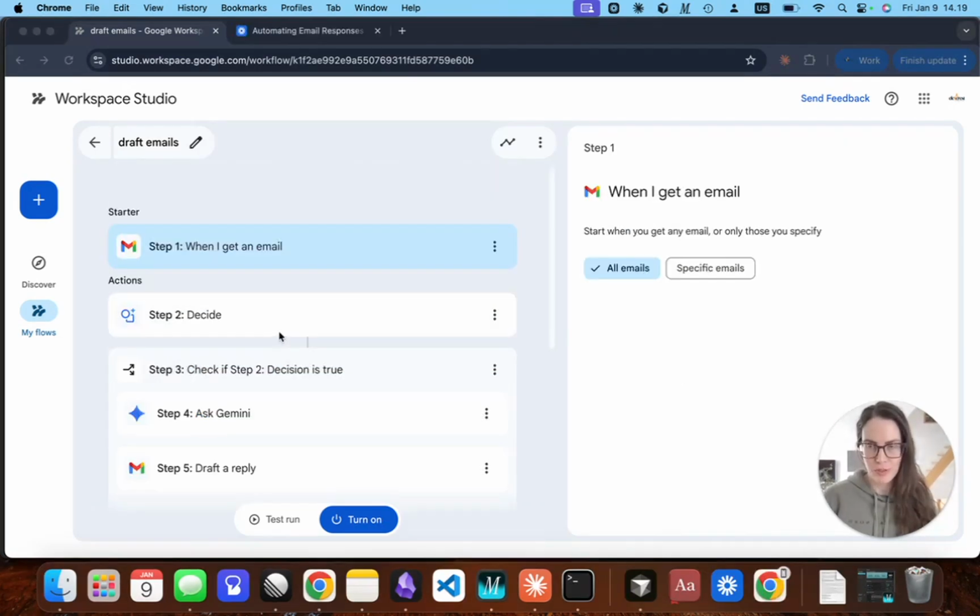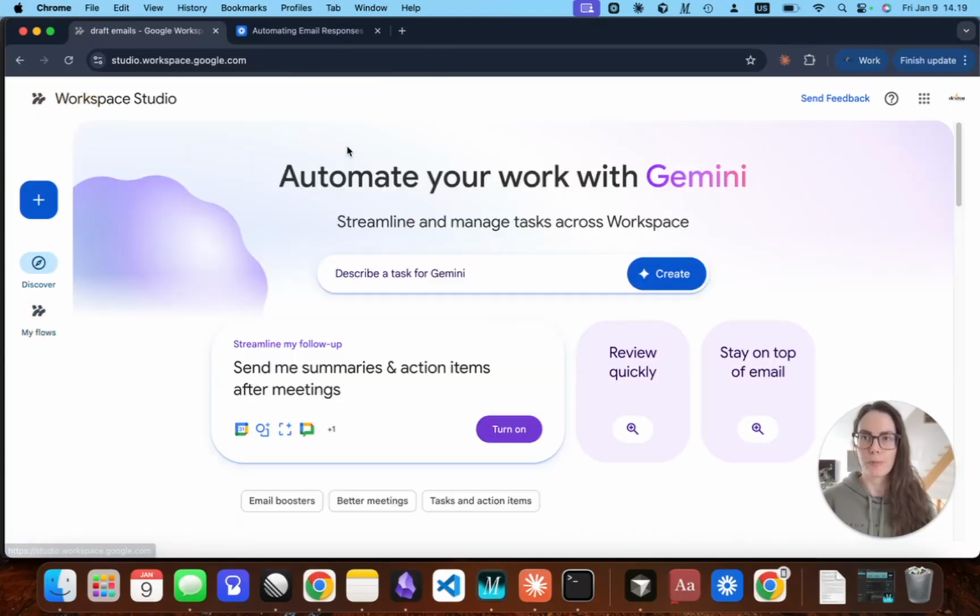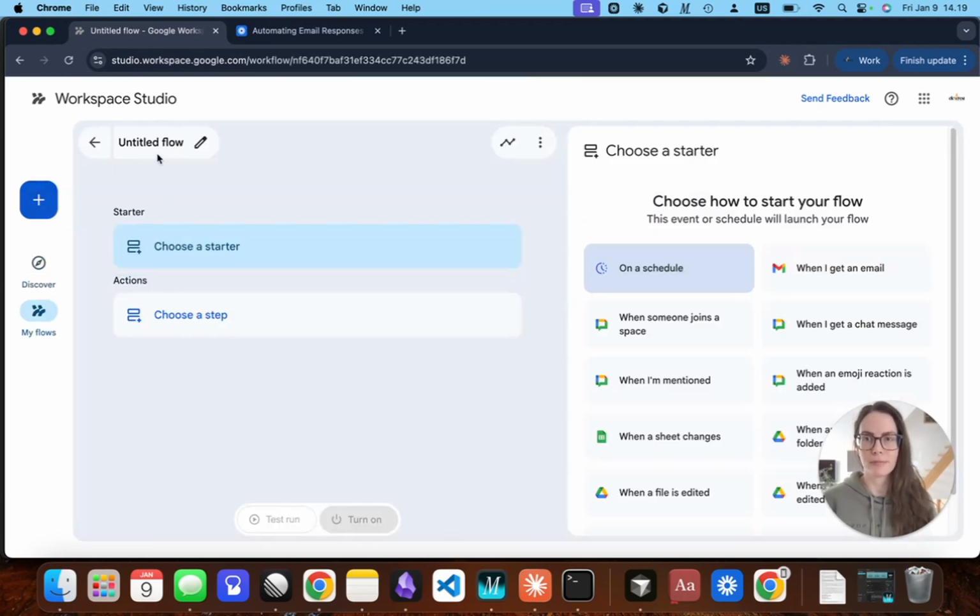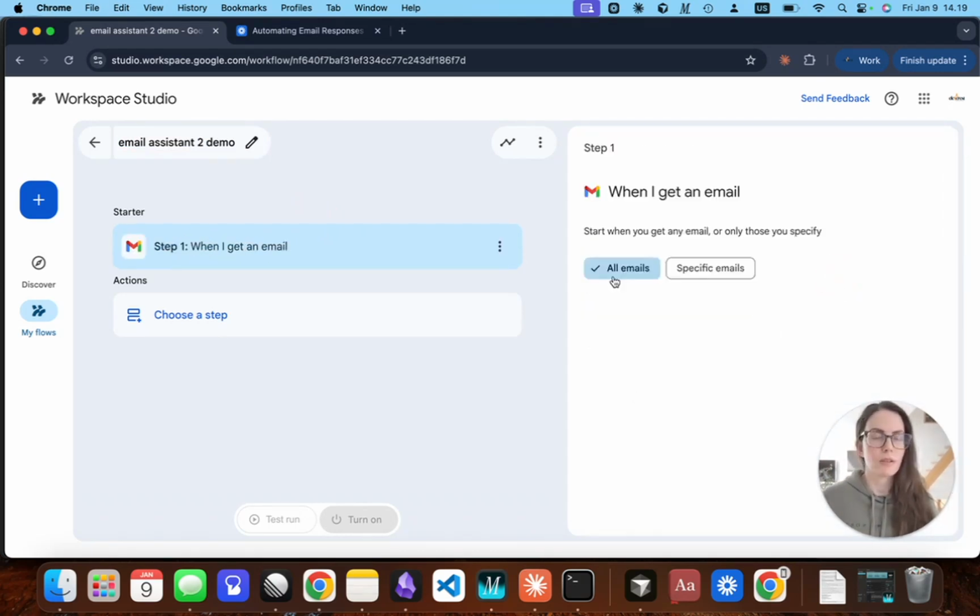Okay, so let's set this up from scratch. I'm going to go to Workspace Studio, Home, and I'm going to make a new automation. I'm just going to title this "email assistant demo." We're going to choose as a trigger, or a starter, and as you saw, it's when I get an email. You can configure specific emails, but for me, it works best with just all of them.